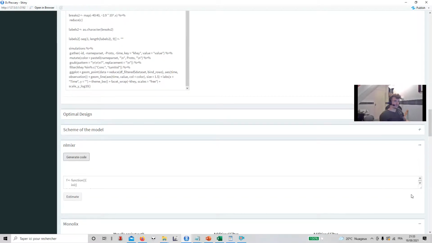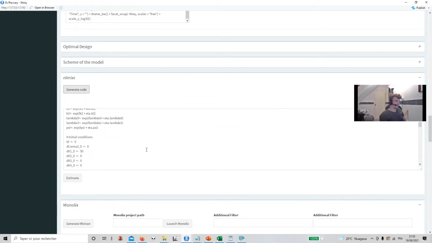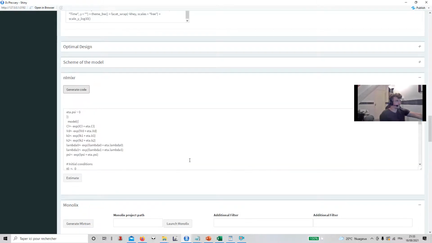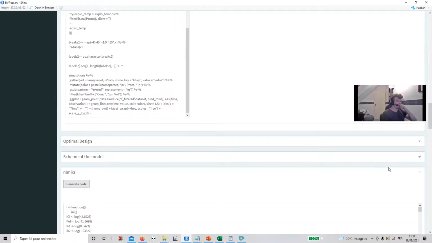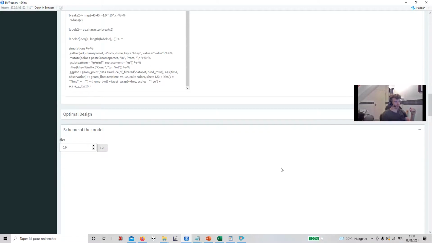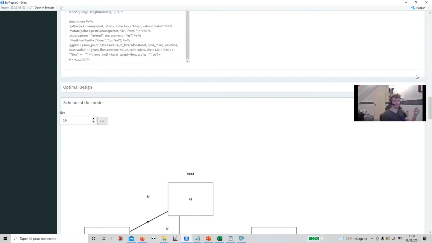And then after, for the nlmixr, we might be able to directly launch an estimation from Peccary, and so we will have a complete open source whole system from econometrics. And well, a few other things, something very minor, but we can try to create the scheme of the model. So something like that, well, not very useful, but we never know.